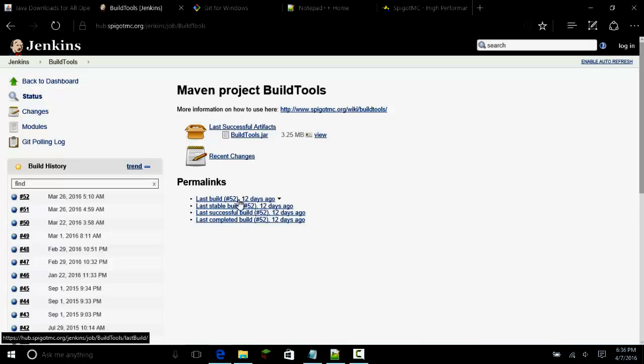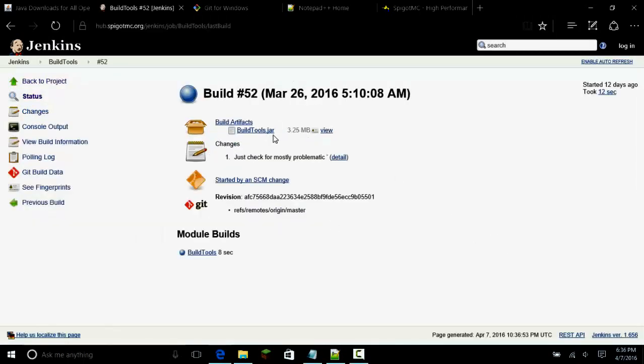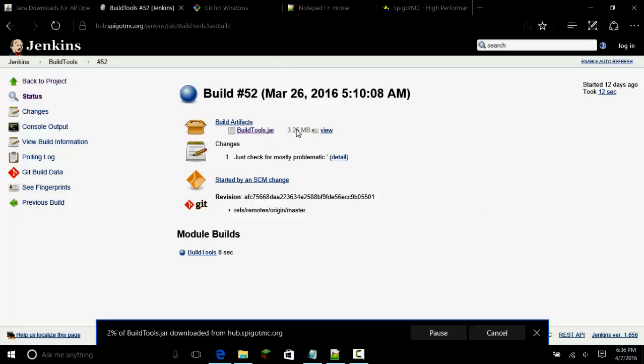Okay, so in updates, you're going to want to go to Build Tools and download the latest build. I'm going to link these, so I'm just going to download that.